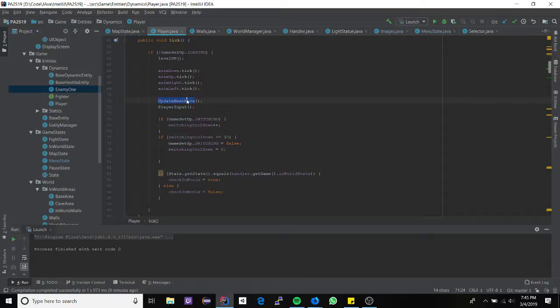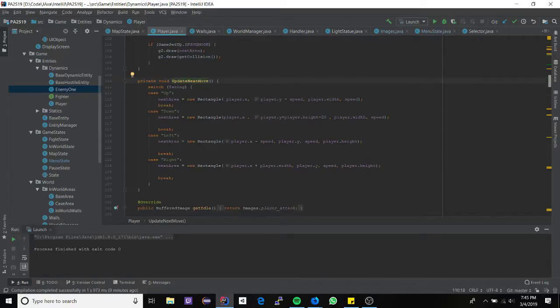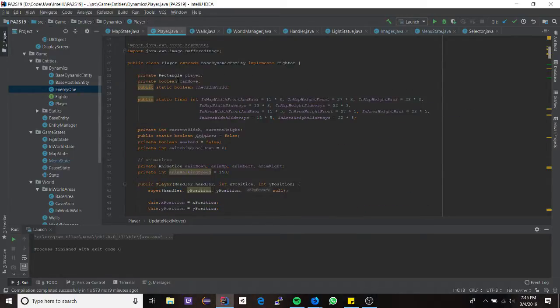Which if I go to this method, all it's doing is checking which way I'm facing, and if I'm facing up, then draw a little square on top. If I'm facing sideways, do one to the side, and so on and so forth. Pretty sure que Sergio explicó eso earlier.